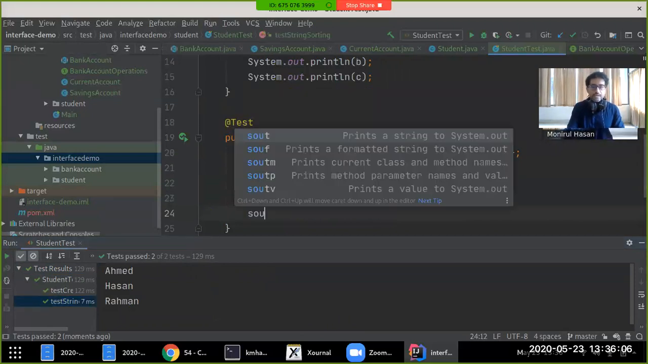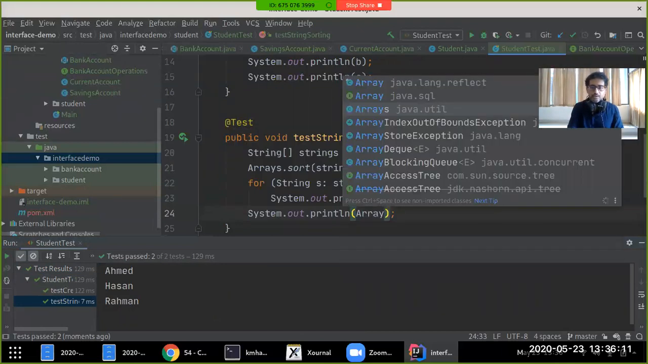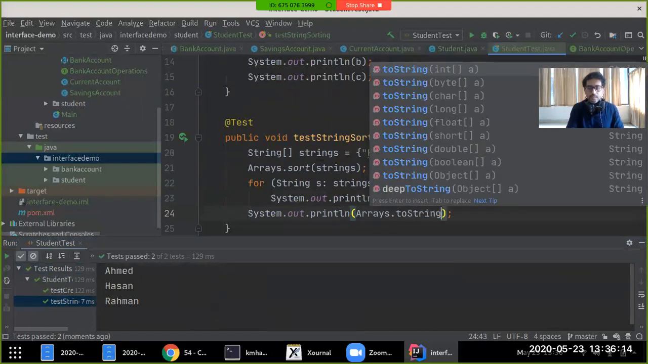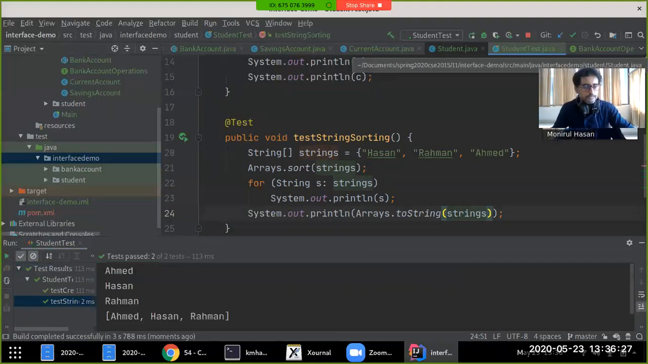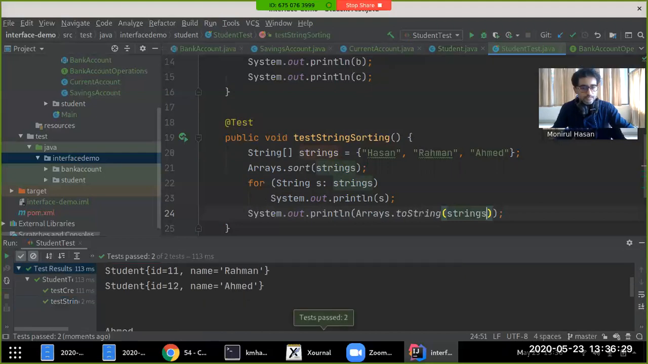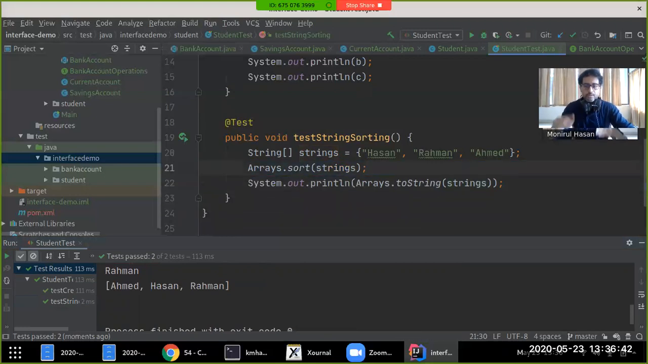And what I was saying is that if you don't want to use a for loop to print, you can do this: arrays.toString and pass the name of the array. Then it will print the whole thing in a line as a list. So let me show you that output as well. See? This can be quite convenient in some scenarios. So whichever way you prefer, you can print them out. It's not a big deal.